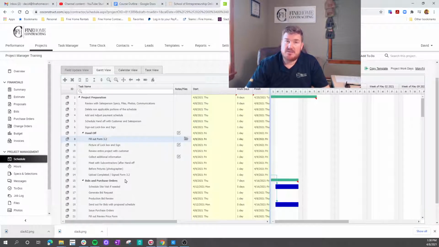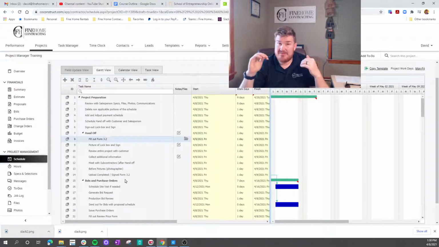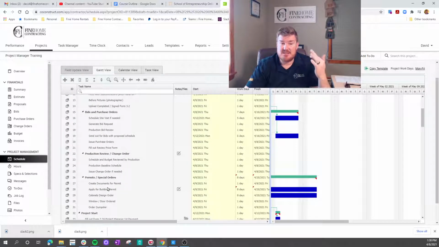This is really powerful. This is probably one of the more complex parts of CoConstruct that you really need to learn. But once you're able to run this well, you're going to open up the ability to take on another project, because you're going to have everything so organized. You know exactly what to do today and everything else. And this is a really good way of not worrying about forgetting the order of operations.